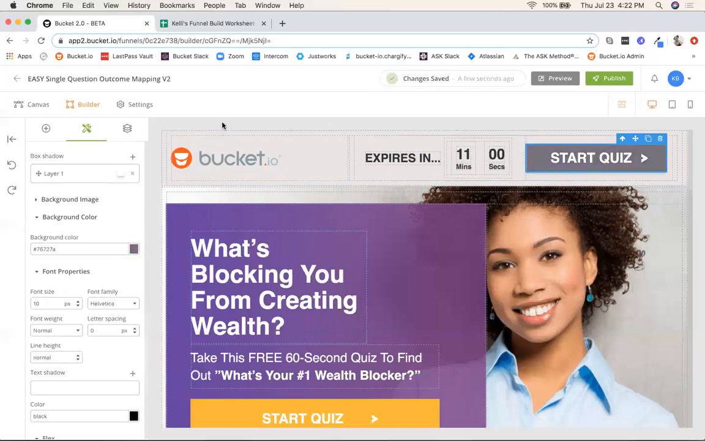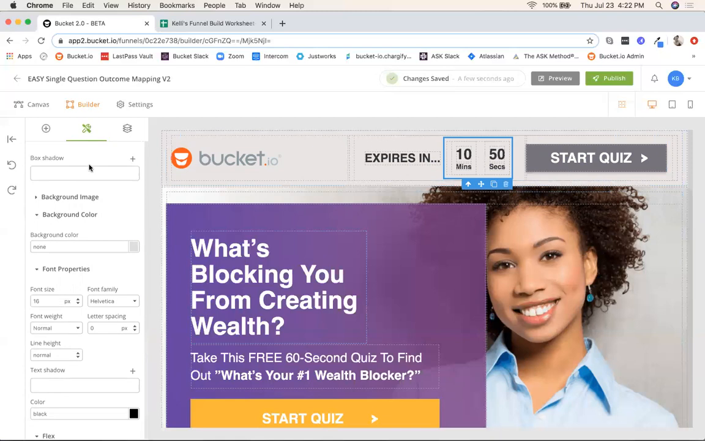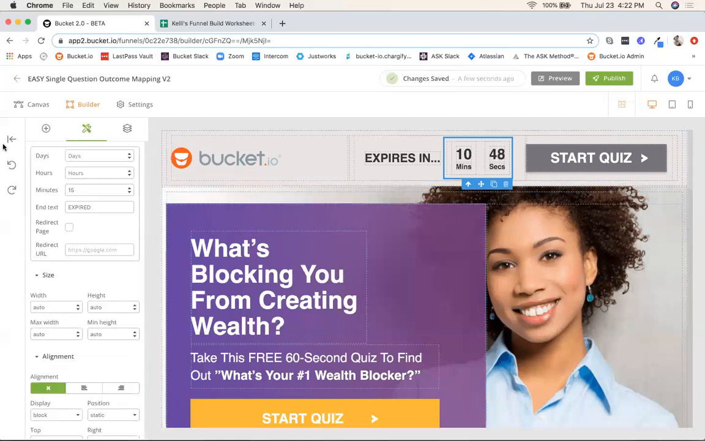So again, very easy to change. And then over here, we have a countdown timer. You're just making sure that the label says countdown, that you've highlighted this. I'm going to go back over to properties and scroll all the way up. Right here is your section where you can edit the time. This is set to 15 minutes, which we kind of recommend. And then there's a couple options here.